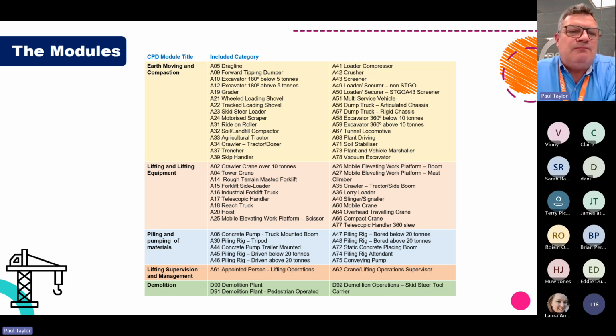So to identify which module you will be required to undertake, we're utilising the renewal test tool. Again, the individual will just go on there, click, identify which categories they hold, and it'll tell them which one or which multiples of the 5 modules they'll be required to take.